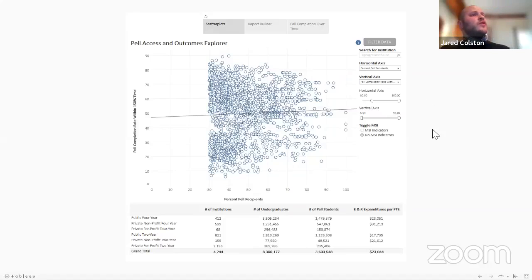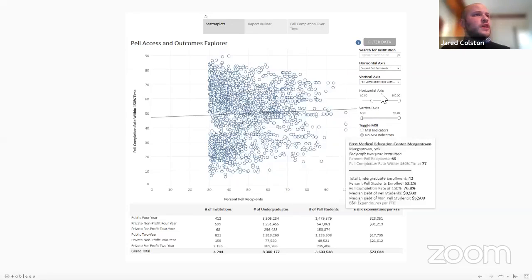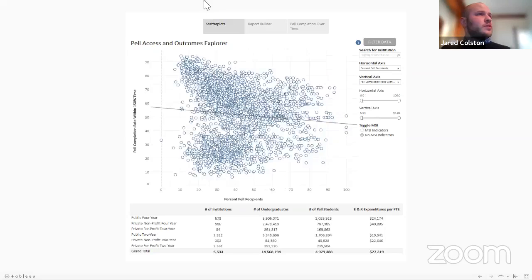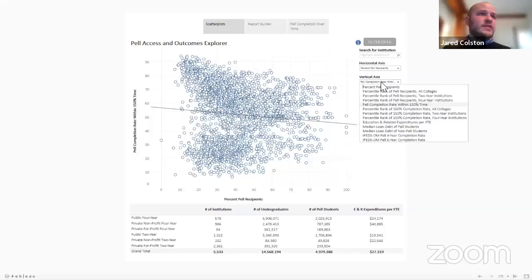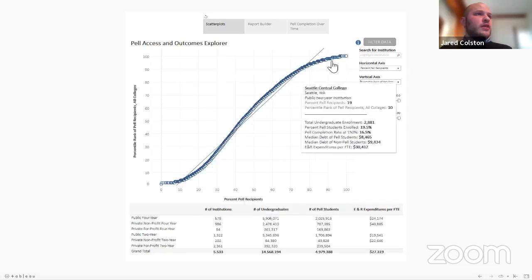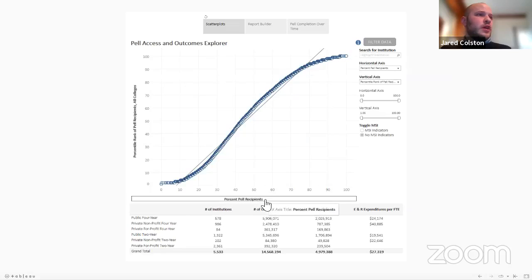Yeah, one of the variables in the scatter plot is percentile rank. Let me just reset this here. Rather than looking at percent Pell recipients by Pell completion rate, if you wanted to see the top enrollment of Pell students, we could change the vertical axis to a percentile rank of Pell recipients among all colleges. You also see a breakdown of 2 years and 4 years. That changes the ranking of an institution slightly, but I'll stick with all colleges here for now.